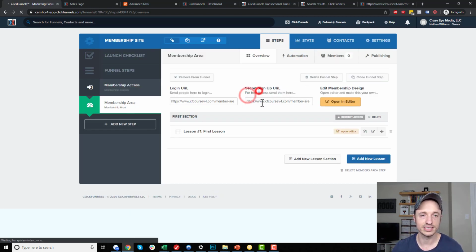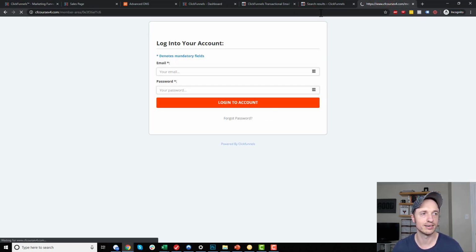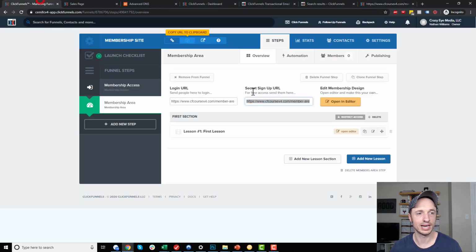Then there's also the secret sign-up URL. So that sounds cool, right? So if you send somebody to this page right here, it'll let them create an account in your membership area. And then they could go in and do some things, assuming they have access. And we're going to talk about access in just a minute here, so stand by for that. So I just wanted to point out, though, two different links. So there's a login link and then the create your account link over here. All right. And then depending on what access somebody has, it'll dictate what they could see in your membership area.